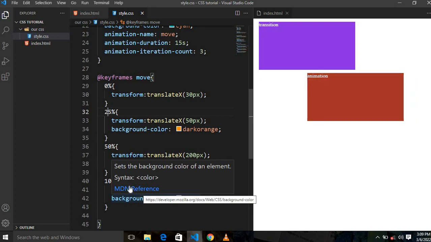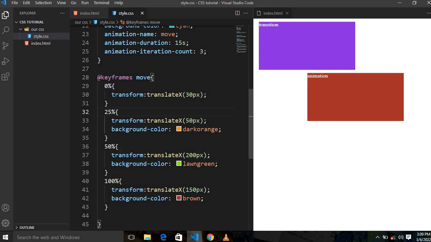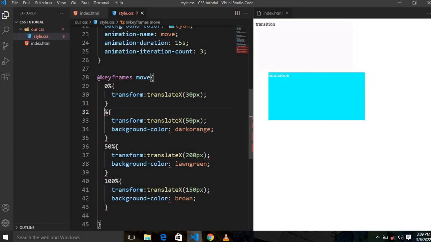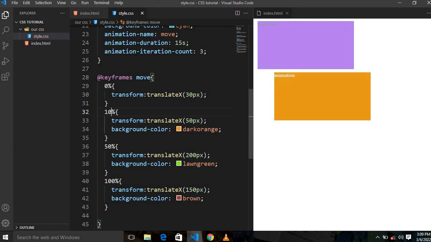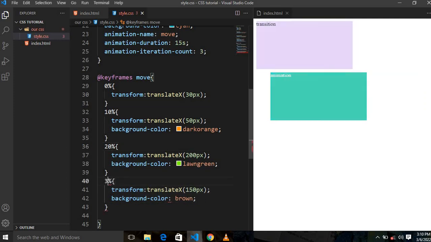You can see that. So let's add multiple colors. Just say 10%, 20, 30, 40, 50, 60, up to 10 different colors. Let's see what will happen. So let's make this one 10%, then this one 20%, then this one 30%.